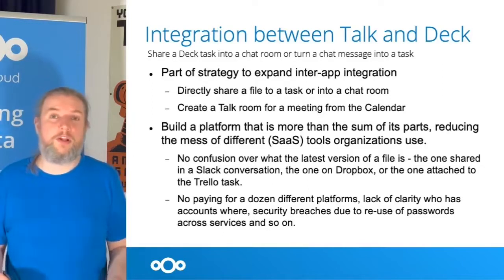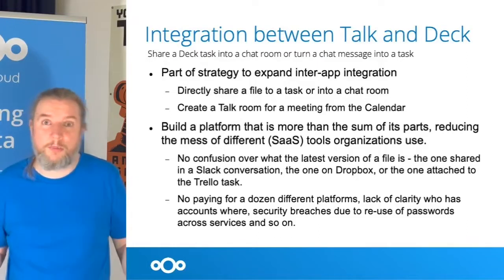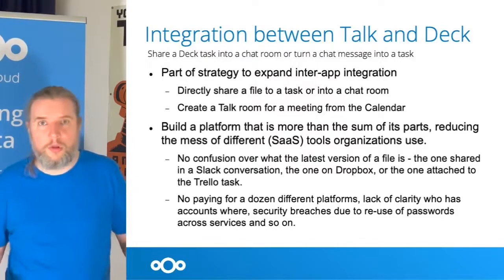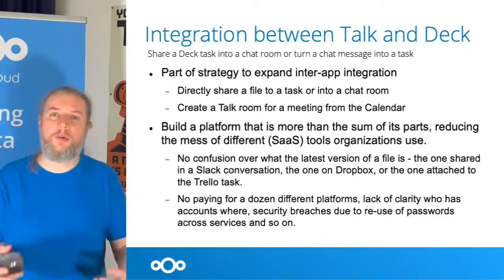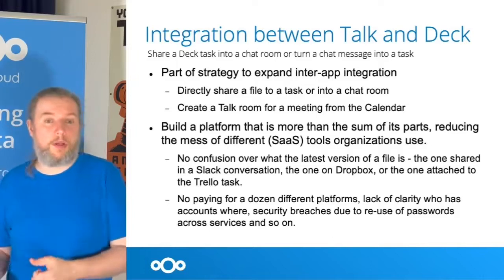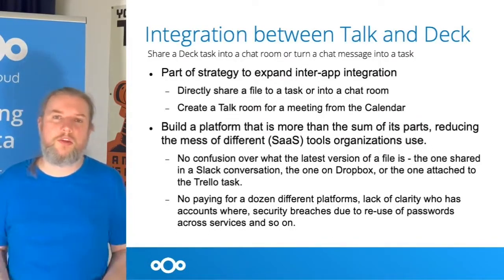Nobody knows where the final document is. As administrator, you have no control. Maybe there's personal data being shared on Google, which means it's going to an American company, which means you're in violation of the GDPR. Not cool. With Nextcloud, you can have all this functionality in one place, keep it under control, and keep people productive as well. So this is what we're working on and why we're integrating these functionalities this way.